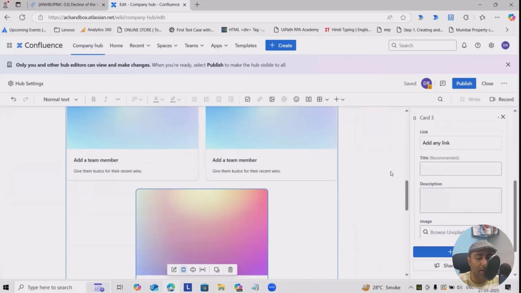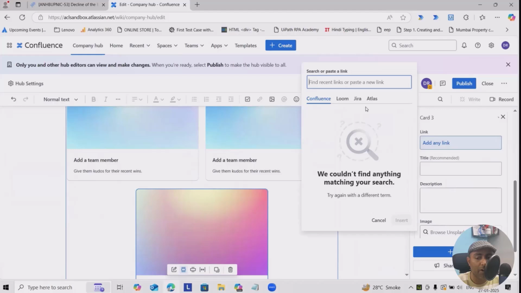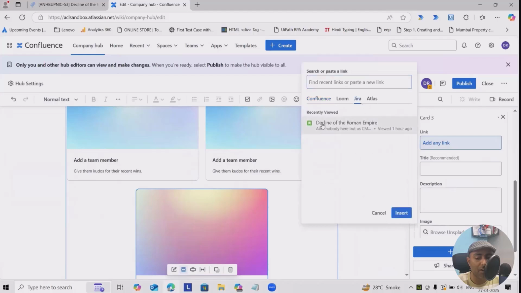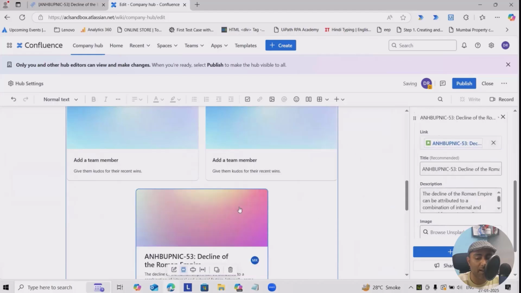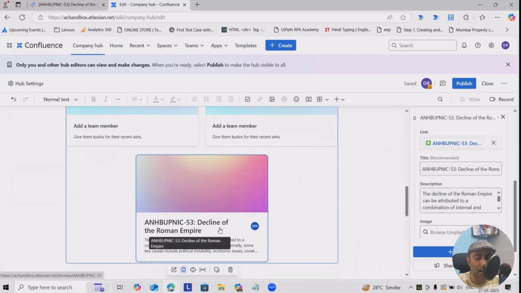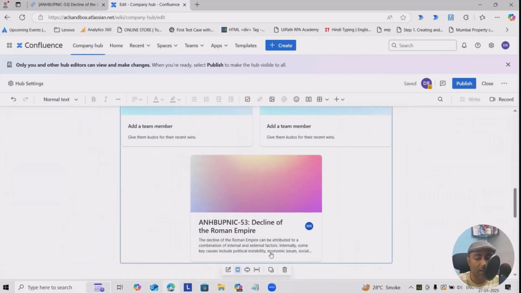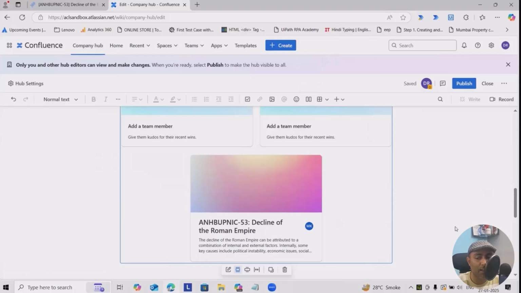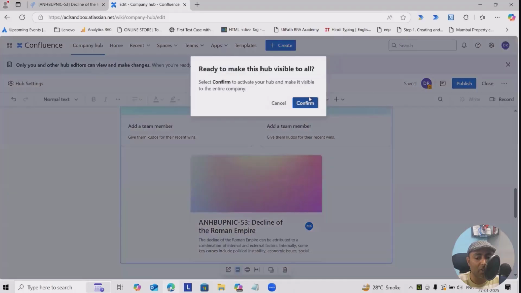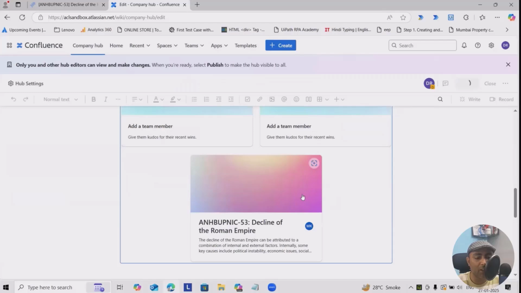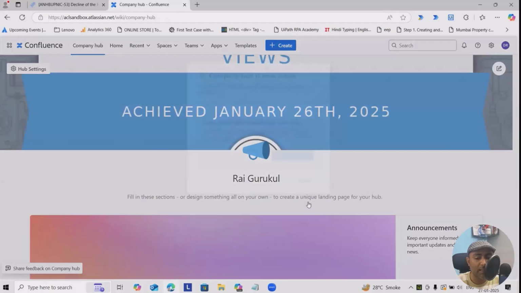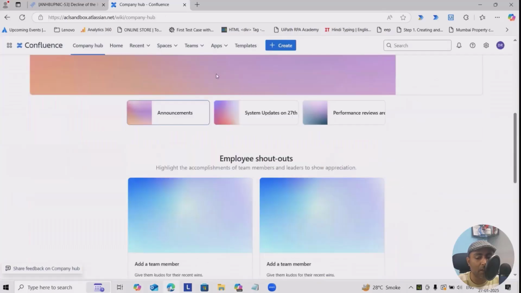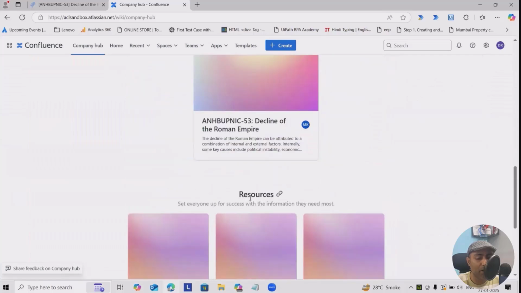If you wanted to add a new card, you can add it and add the link where you wanted to integrate with your Jira. You just have to add the link, and that link will be added successfully. Post that, you can just save it, and whenever you click on this, it will navigate to that page. Once you publish it, this Company Hub page will be published and you will see the Company Hub available. Here you can see announcements, employee shoutouts.